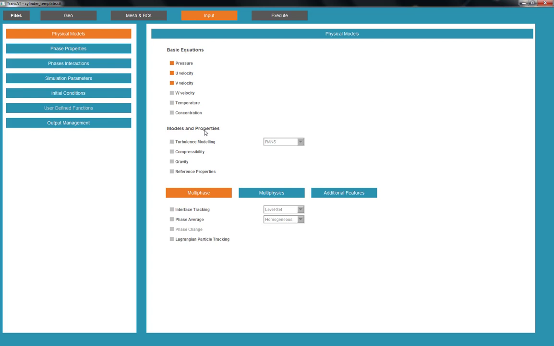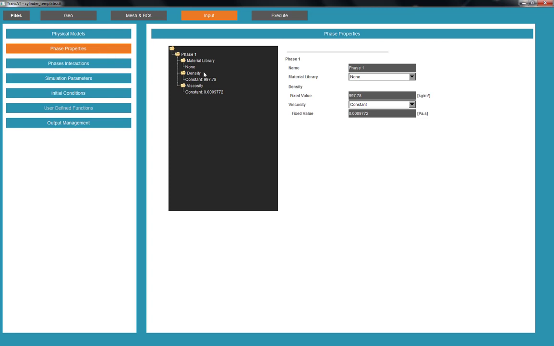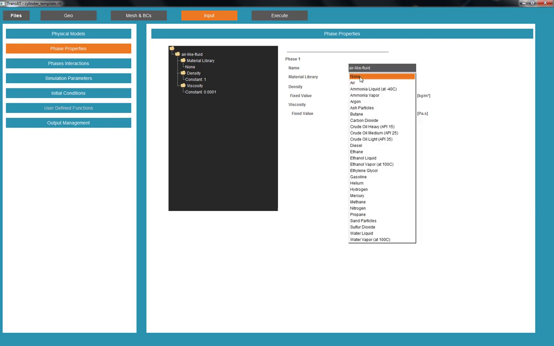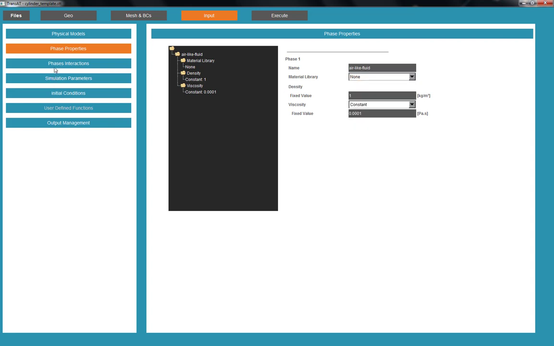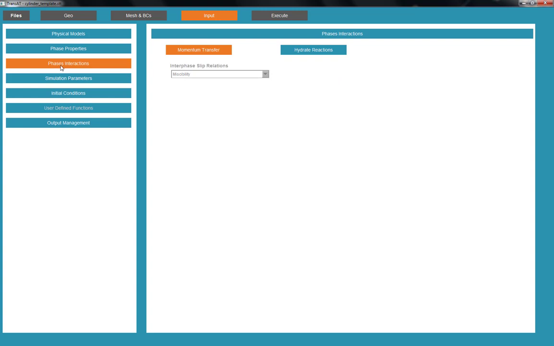We do not need any further models or properties. However, reference properties is one interesting feature to provide an automatic calculation of non-dimensional numbers, such as Reynolds number, Nusselt number, etc. For our phase properties, we can define a name with some properties similar to that of air. Or alternatively, we could have loaded air from the material library. Then, phase interactions is not important. It's only valid for multi-phase simulations.